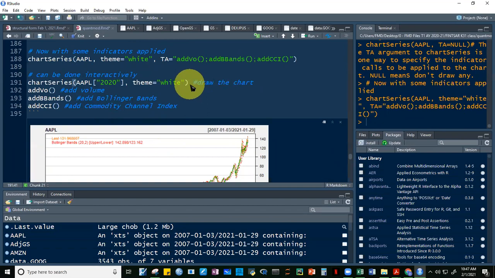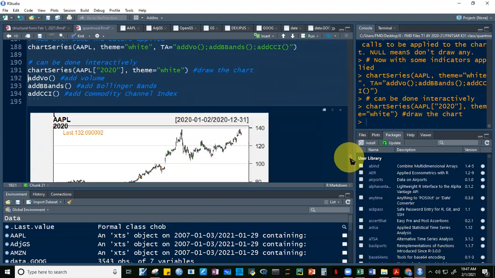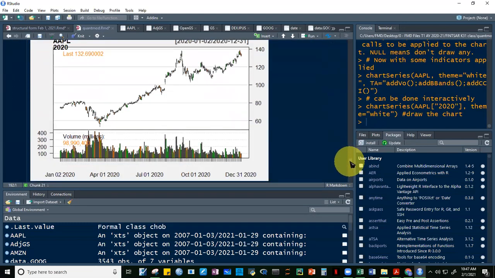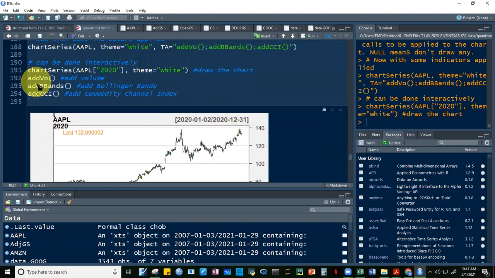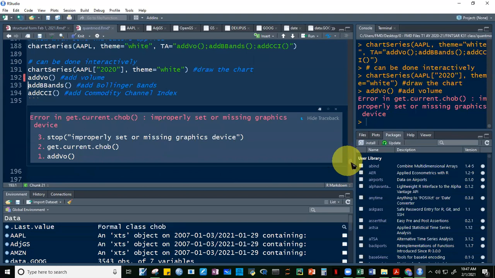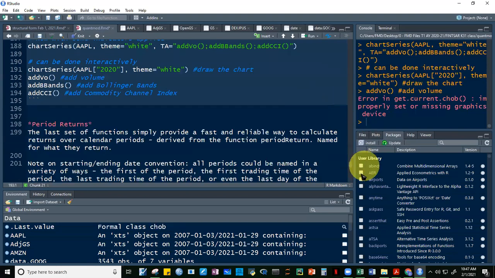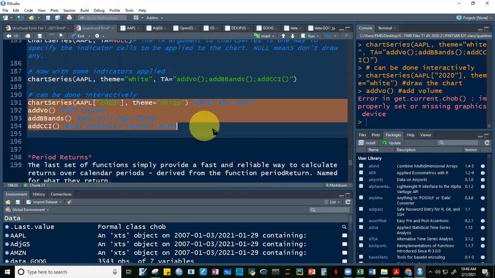So, kunyari, Apple muna ng 2020. So ito lang yung Apple ng 2020, ano? Yung default niya, yung kasama yung volume sa baba. Tapos pwede natin sabihin, add the volume. Sorry. Dapat magkakasama to. So chart series, add volume bands at saka sabay-sabay natin i-run.